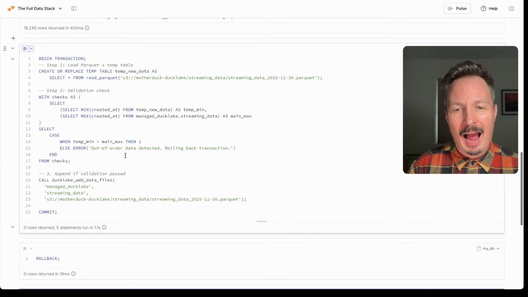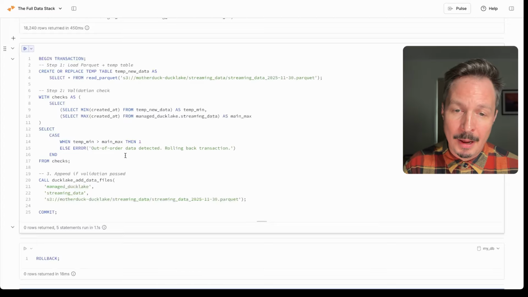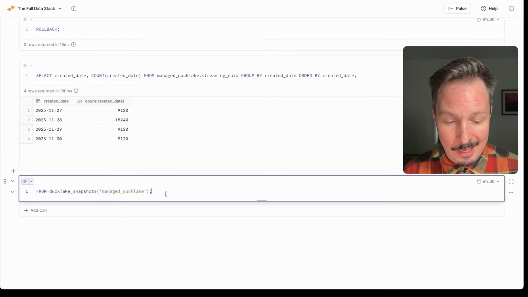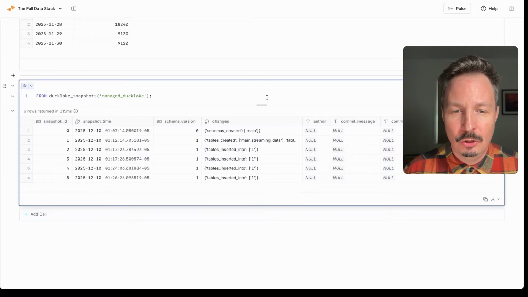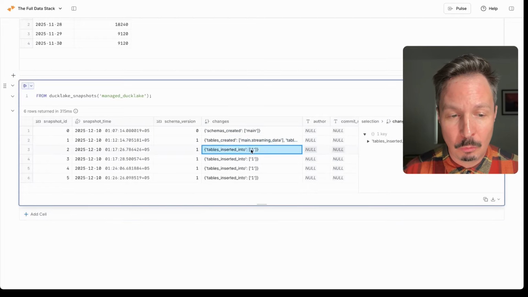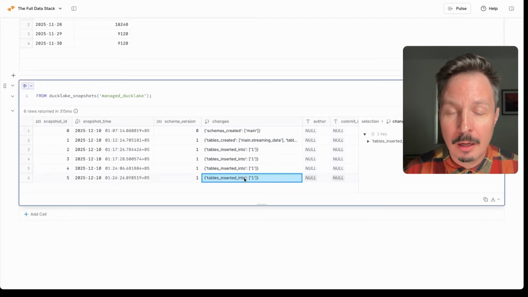So you can see I tried to do a transaction, but the file was wrong, so I had to roll it back. I made the update, and then it did successfully commit. Let's now look at snapshots again after a lot of that stuff happened. So you've got the schema being made, you've got the table being created, and then you've got 1, 2, 3, and 4 inserts into the snapshots.